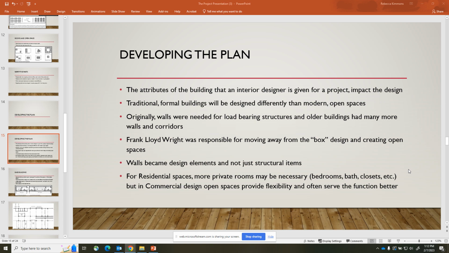Once you have an idea of the types of spaces you need, the size they need to be, how they need to function, you can start to develop the plan and pull it together.